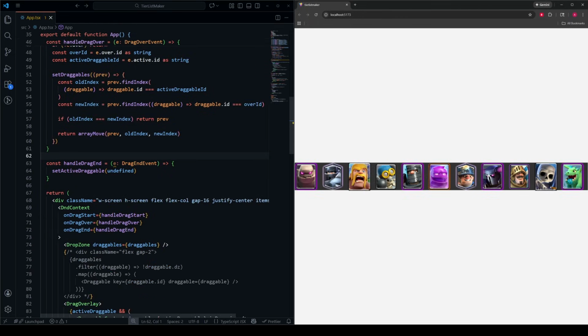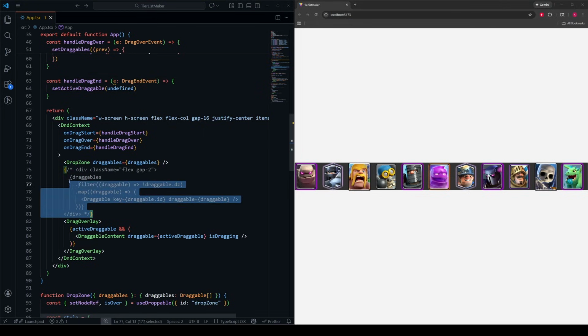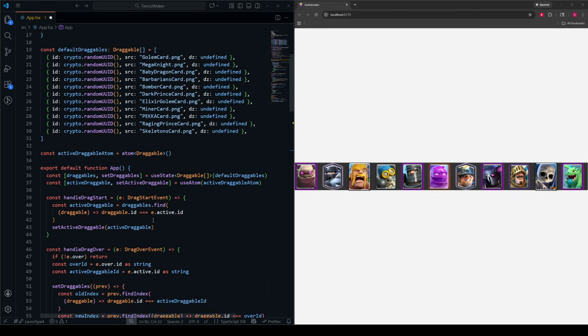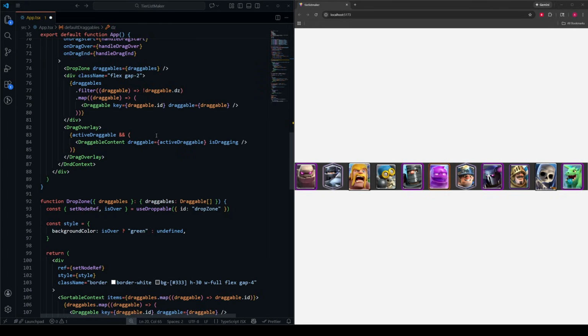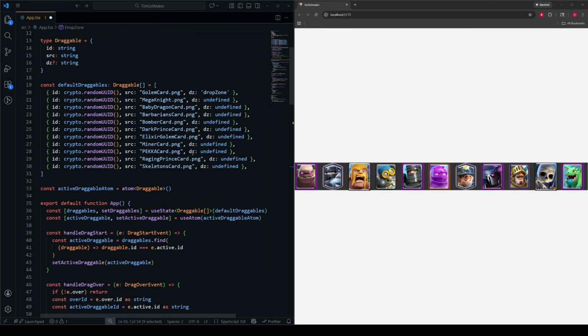Earlier, we went ahead and commented out the code that had our draggables outside of the drop zone, right here. Let's go ahead and uncomment this to display these again. And I want to point out that all of our draggables have a DZ property, to show which drop zone they're in. These free items down here we know are free because drop zone is undefined. Ones that do not have an undefined drop zone are not free. So in our draggables, let's make about half of these have the droppable. Actually, what was the ID? Drop zone, right? Yeah, so we have the ID as drop zone here.